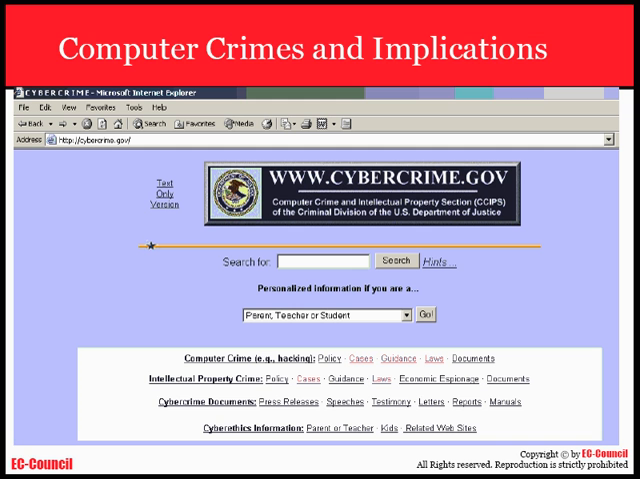So some of the different sites that you can go out to and investigate computer crimes, and go to www.cybercrime.gov. On that site, you'll find all kinds of information about computer crimes and how they've been committed and whether they've been found guilty and what fines and how much damage they did. So there is a lot of different information that you can get from that website itself.